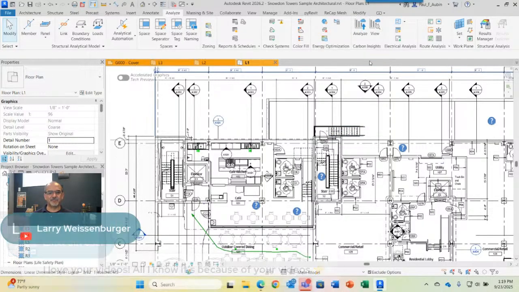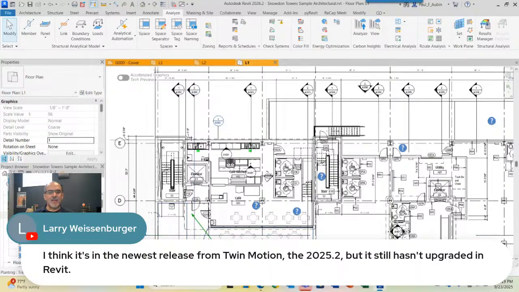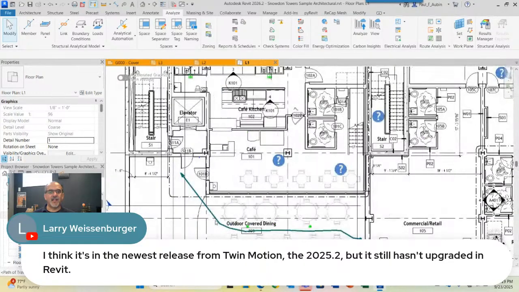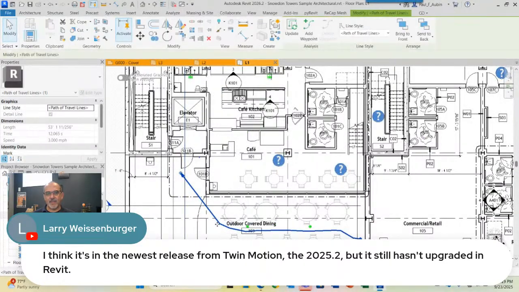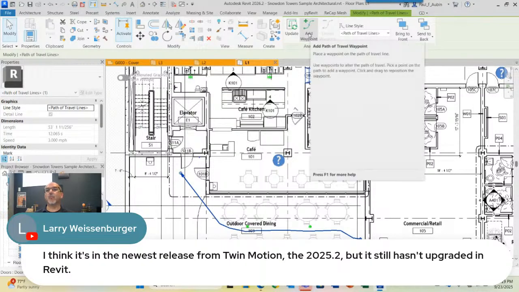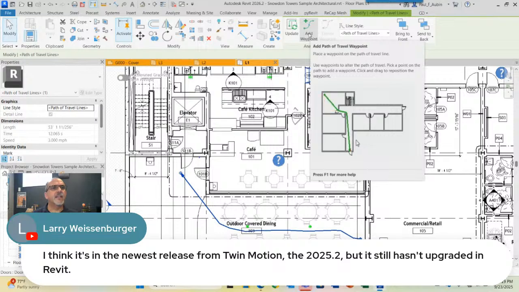Okay, the path of travel, we did a single path here, but there's also this option to add your own waypoints. Okay, so let's see, I think it's in the newest release of Twinmotion 25.